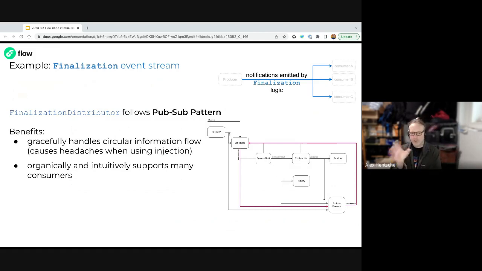I already mentioned that, the pub/sub pattern. So why do we do that? Why the pub/sub pattern? An alternative design could be to just work with injection: whenever you construct something, you inject all the consumers. That's the design we started with initially, where we just injected everything, and that turned out to be quite complicated and produced a lot of weird designs, because in a lot of cases you have cyclic information flow, as in this example here.